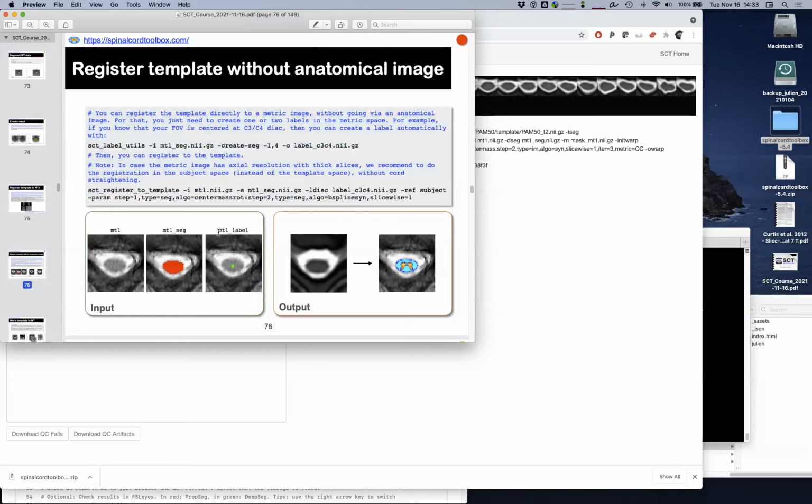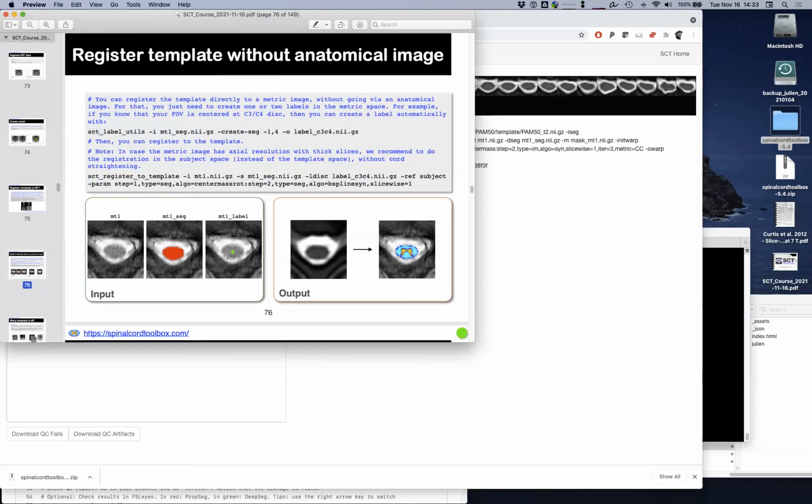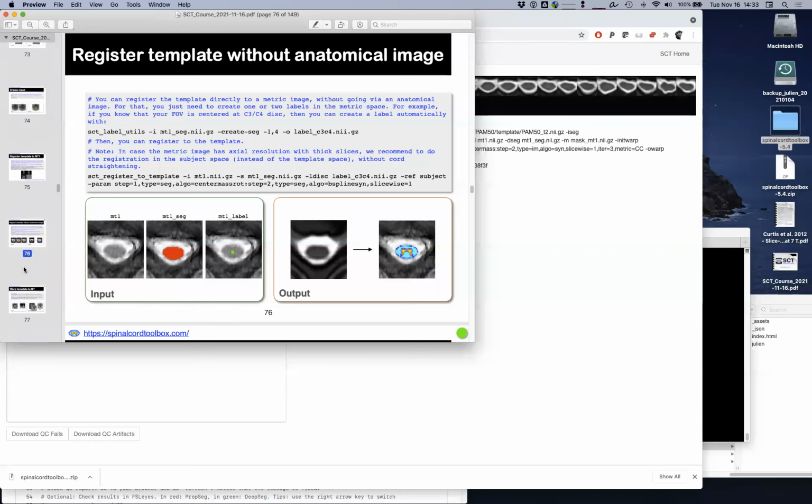And then the PAM50 would be registered directly to your metric image without going through an anatomical T2 image or T1 image. Okay.